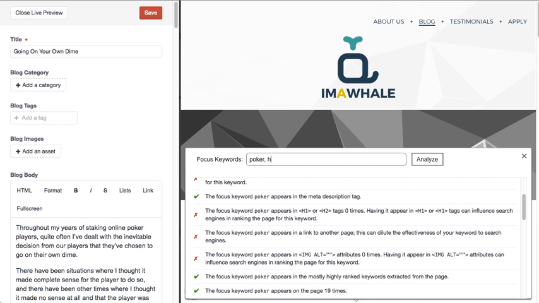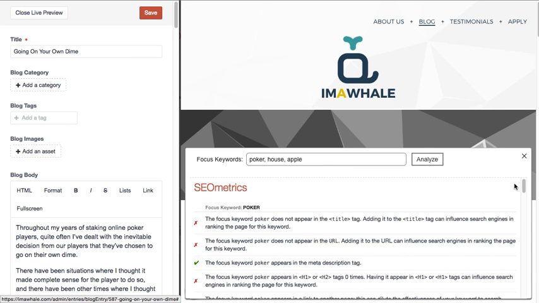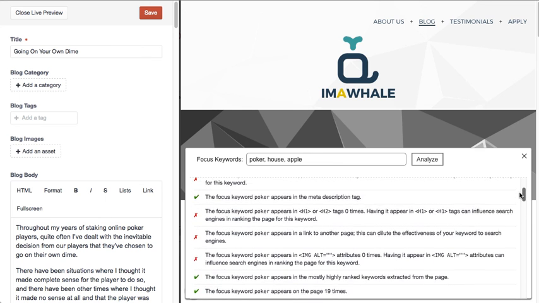We can also do this in combination. So we can do poker, we can do house, and let's pick something completely different like, I don't know, avocado. I don't even know how to spell avocado, so I won't do that. We'll do apple. And we hit analyze, and what it will actually do is give us this breakdown for each of our focus keywords.